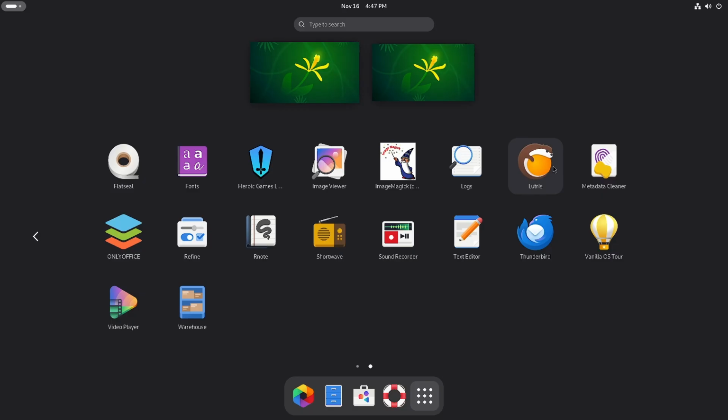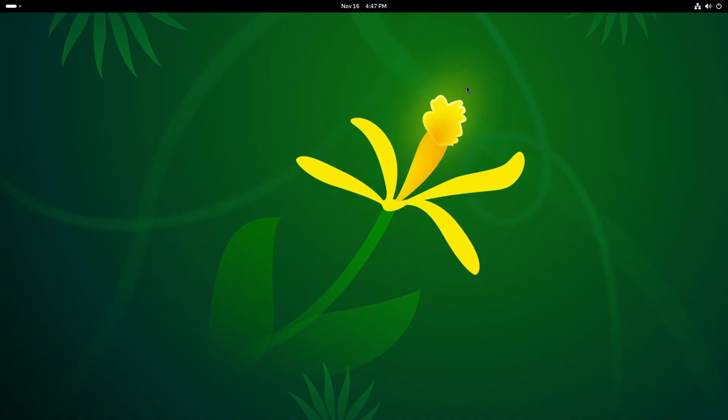Lutris we will check out in a separate video. Lutris is for playing games. So whenever I release some videos on games, I will make a video on Lutris, how to use Lutris to install games and play games on your system. What is a metadata cleaner?